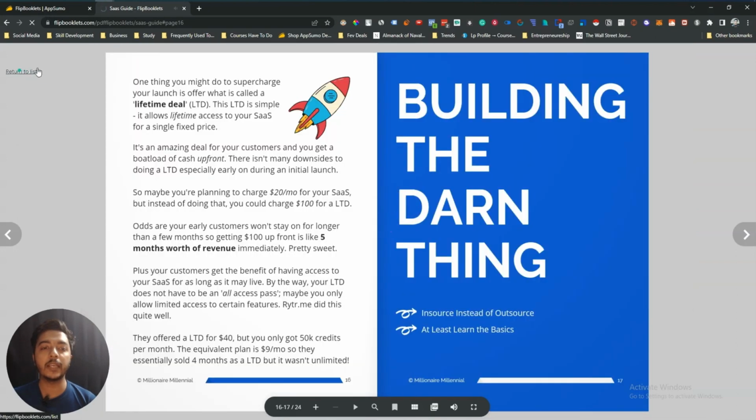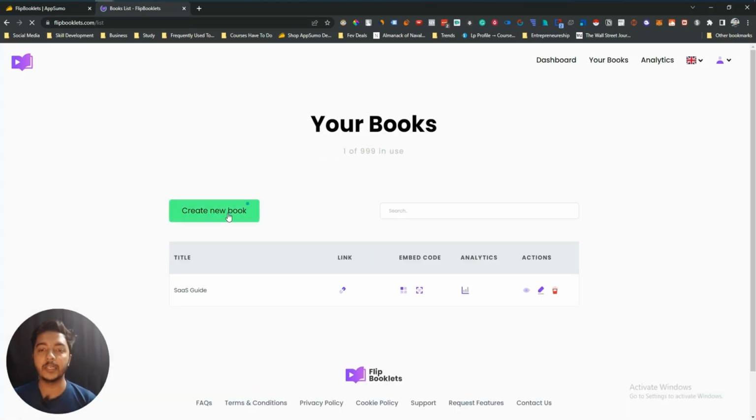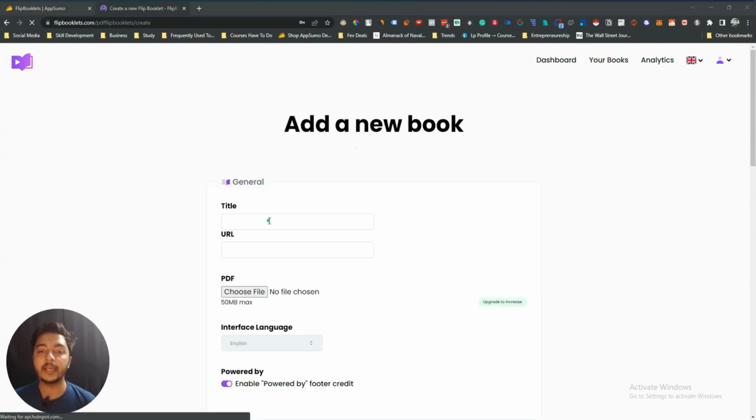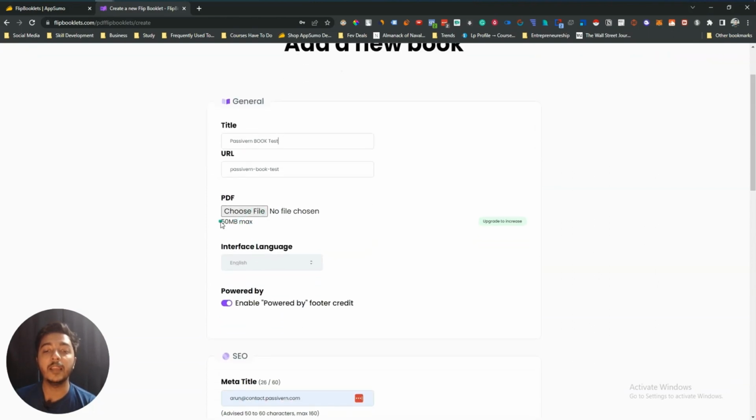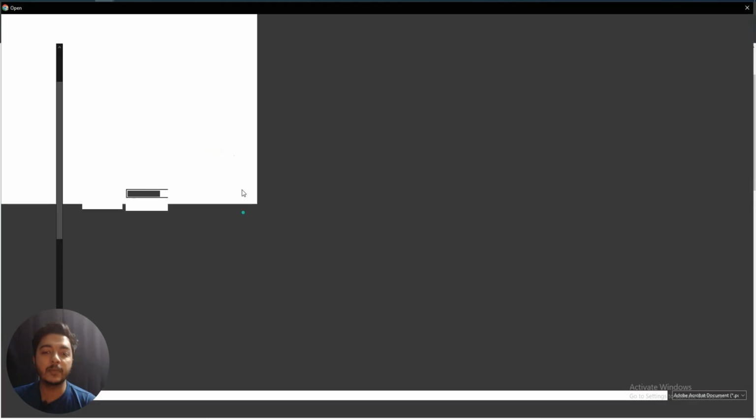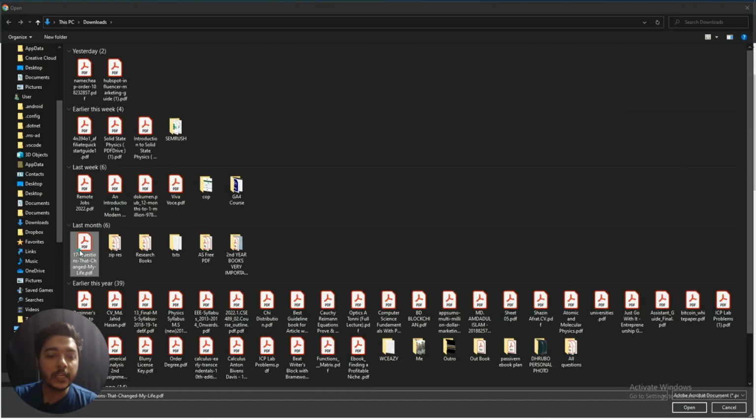Now if I click here on this return to list, then you will see all your book list here basically. To create a new book, just click here, create new book, and then here give the title. Let's say the title is Passivern book test, and then here you have to choose the file or PDF file. The PDF file will be maximum 50 MB, which is I think enough. PDF files are generally less than 50 MB. Let's say I will select this one randomly.